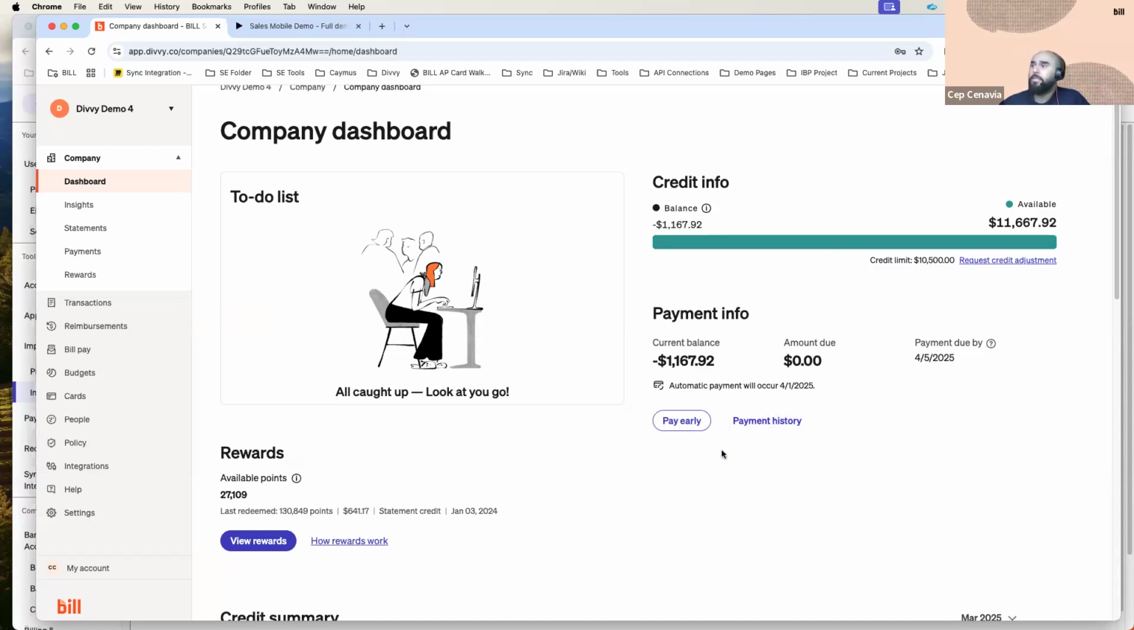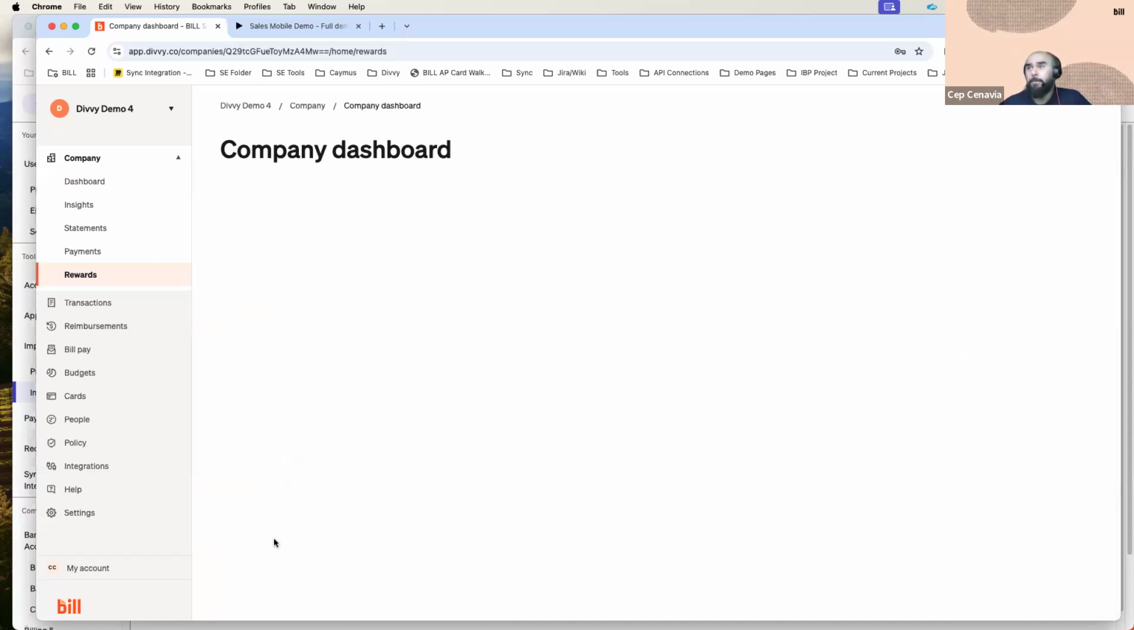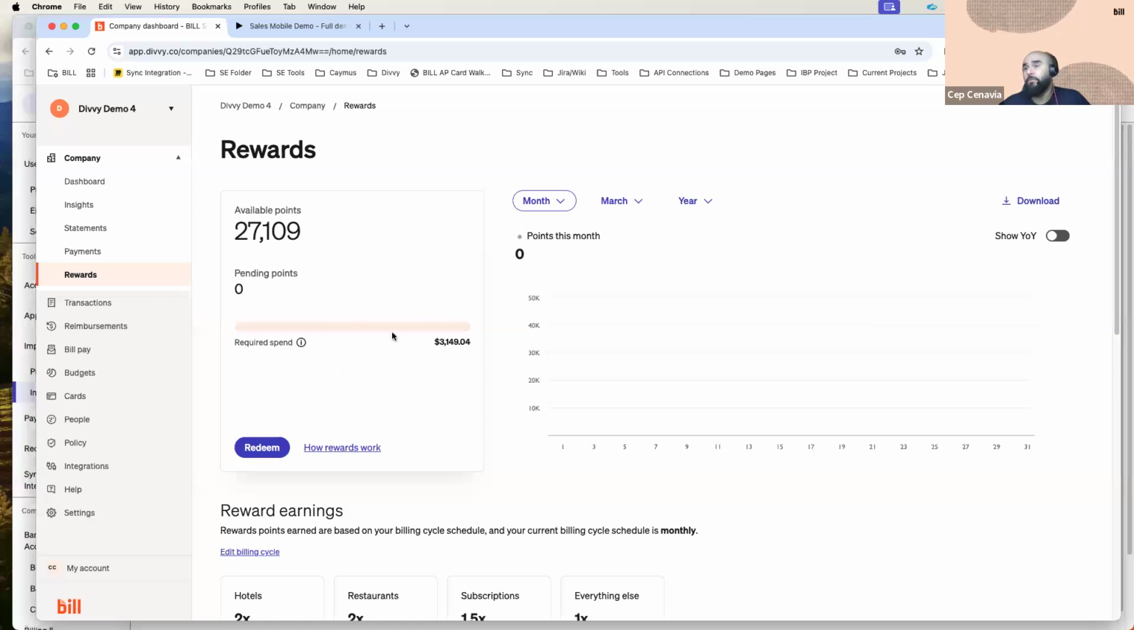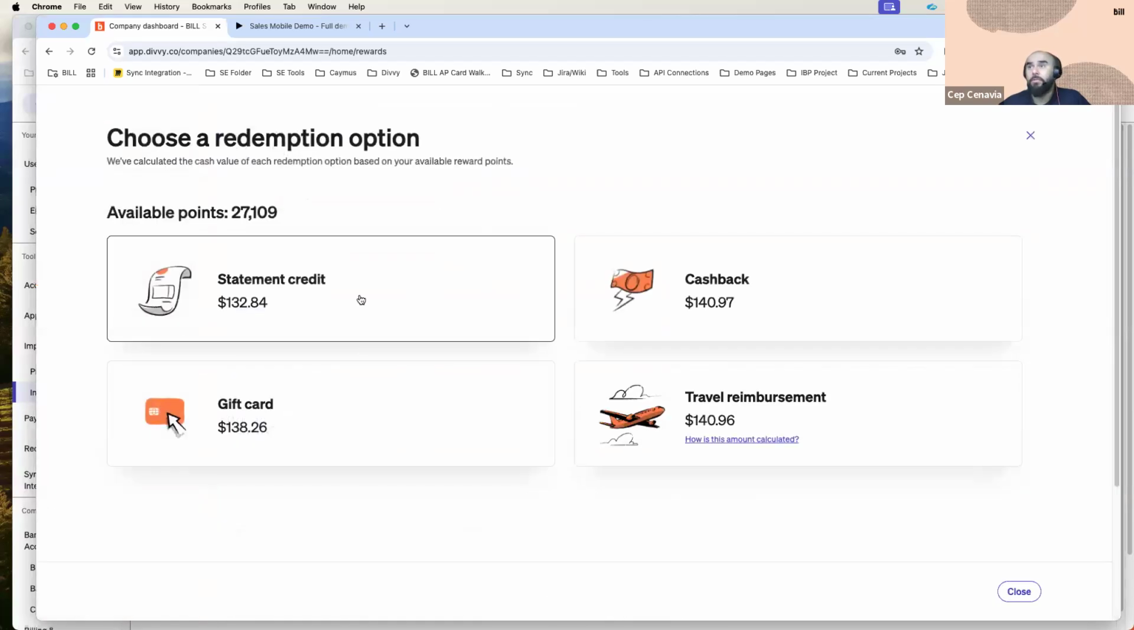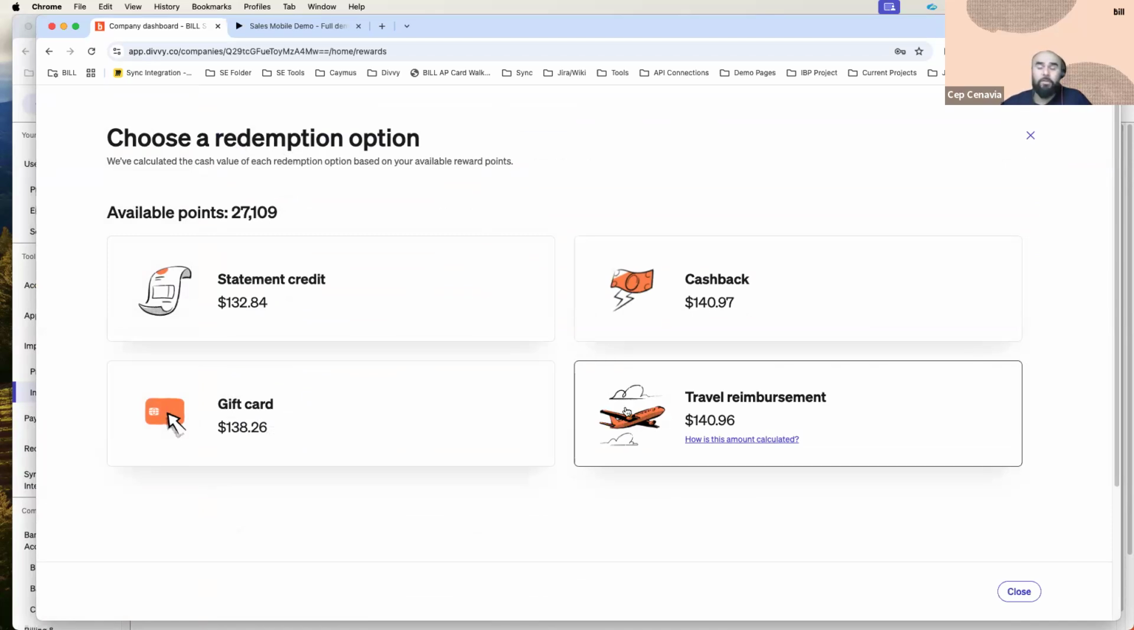From here, this is where we can set up our automatic payments against our credit line. And you could do it weekly, bi-weekly, you could do it monthly. But one of the benefits of making your payments more frequent against your credit line is that your multipliers for earning rewards actually increase, right? So if you're making your payments weekly, you can get much more rewards. And all of your rewards really, you can redeem them for statement credits, you can do cash back, gift cards. You can even do travel reimbursement right through Spend and Expense.